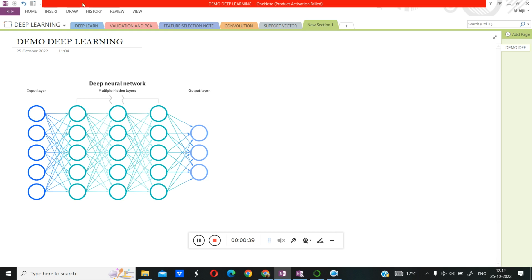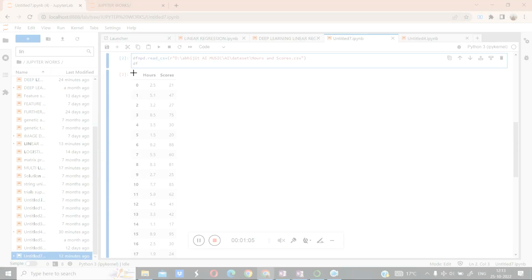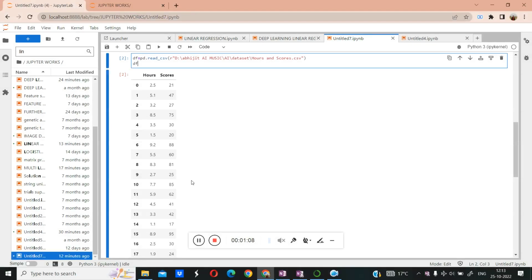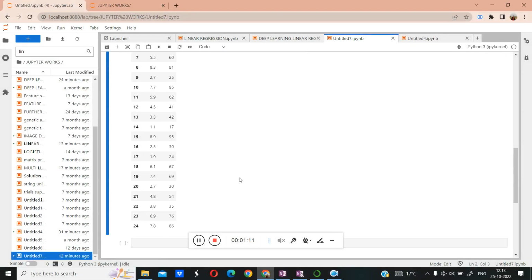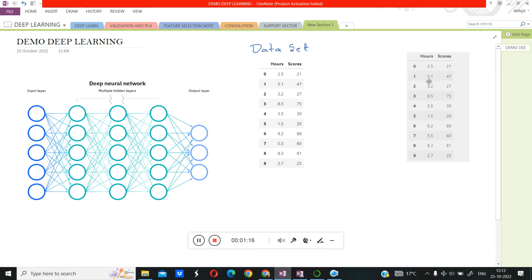So fundamentally, what are you trying to do? You have what is called a data set. Let us bring one data set. Let's use this simple data set that has hours and scores in it. And let's pick up a small segment of this data set. Fundamentally, this is like 24 data points, so we are just taking a small one. Okay, so this is our data set.